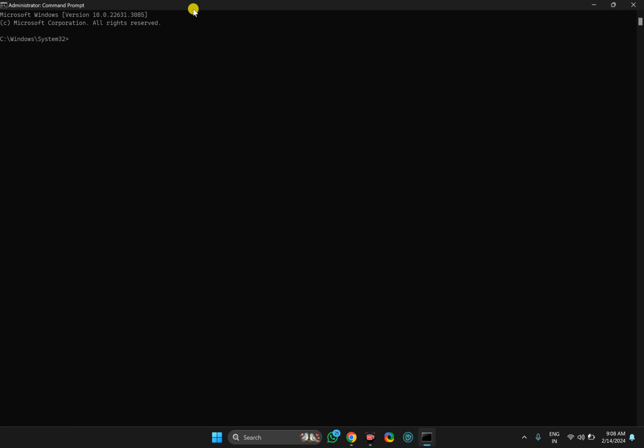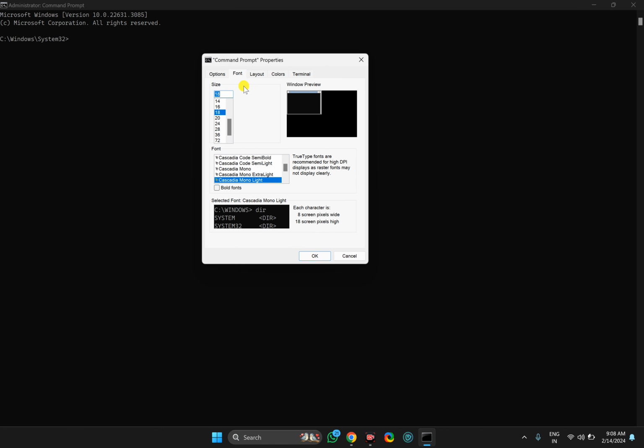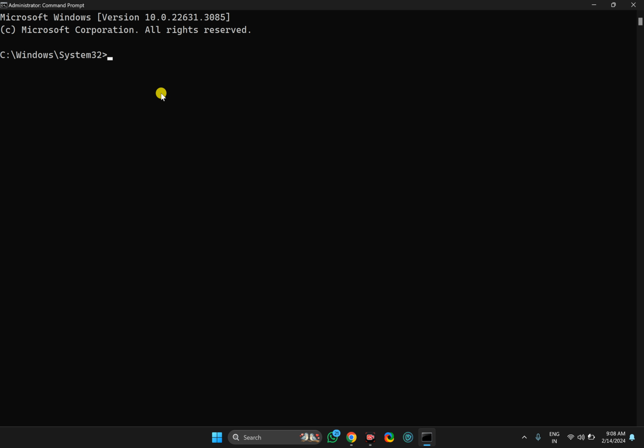In the command prompt window, right click on this one title bar, select Properties option. In the command prompt properties window, under size, you can select your desired size, and under this one font section, you can select your desired font and then click on this one OK button. The changes will be immediately applied to your command prompt window.